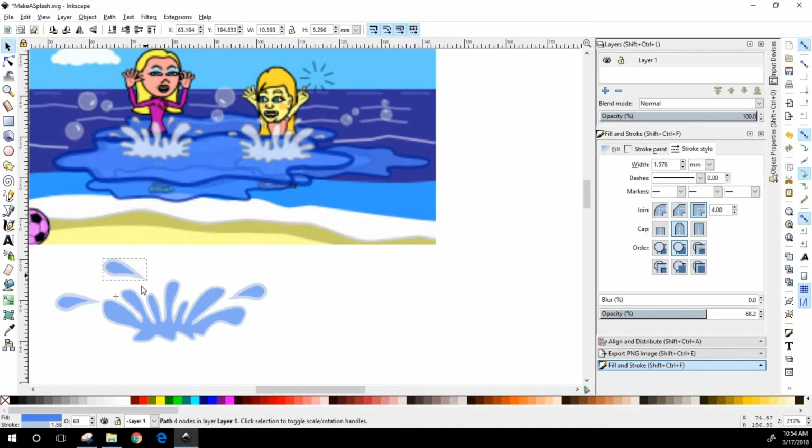Copy, paste. Maybe make him a little smaller. Copy, paste. Make him a little smaller. And then remember, we also showed you how you can flip something horizontally just by using the H key. There you go. So now we have a nice organic looking splash. I think we'll put one more down here.